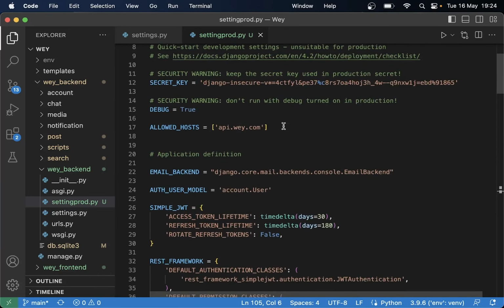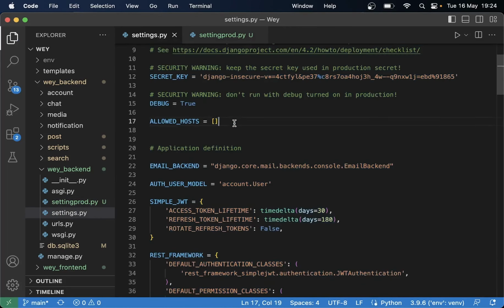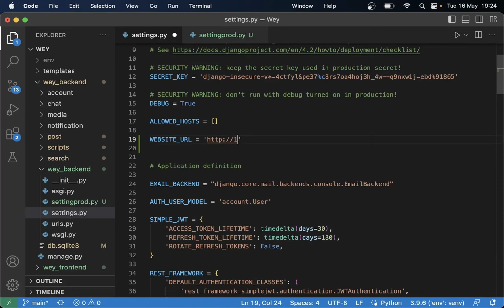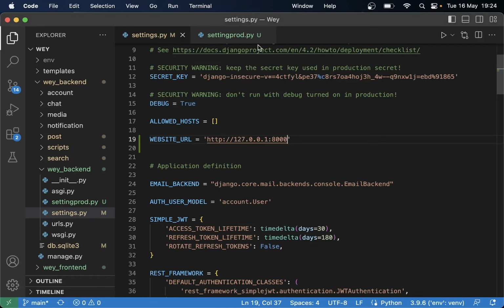Then I need to add one more variable here, website URL, and then we just pass in this. Actually, here it is http://. Remember HTTPS if you want to use SSL certificates. And if I copy this now and go to settings.py, we can add it here as well. And here it is 127.0.0.1:8000, which is the address that you have here. So now that that is done, we have a separate settings file.